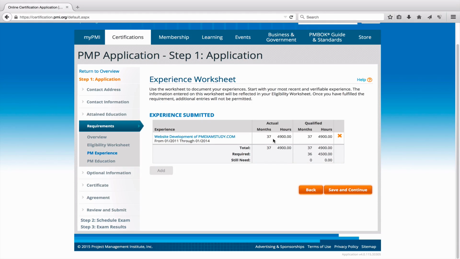One good reason to do that is, if your application is selected for audit at a later stage, you have to support these project experiences. So you need to get the experience verification form signed by your supervisor or your colleague or your employer. So the less it is, the better it is for you when your application is selected for audit. All right, so that's how you fill the experience.